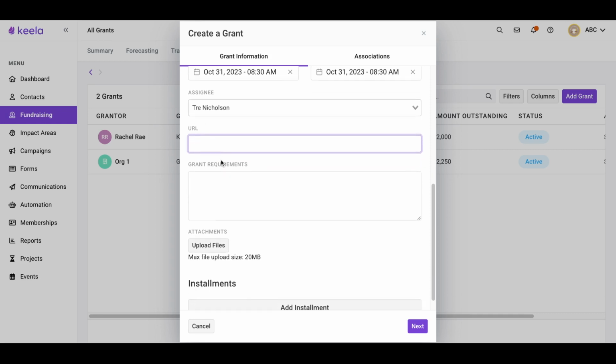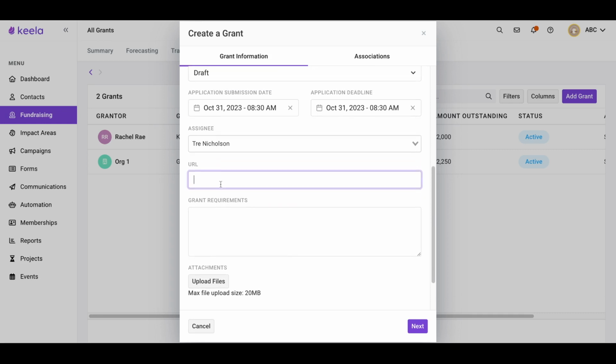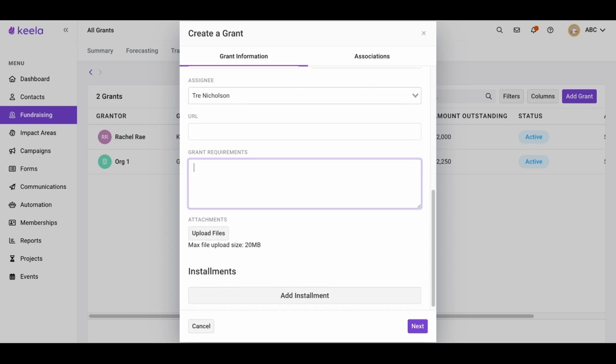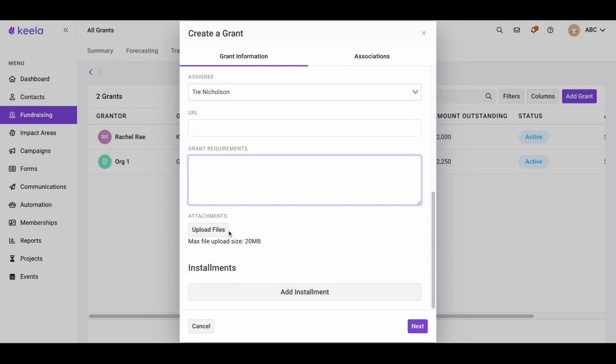You can also go ahead and add the URL for the grant, so where you can go ahead and get the application. You can also go ahead and add any requirements. So you can add in text in here of things that your team needs to get for the grant. You can also upload any files, attachments to the grant. So it can be any PDFs or any documents that you're getting from the grant.